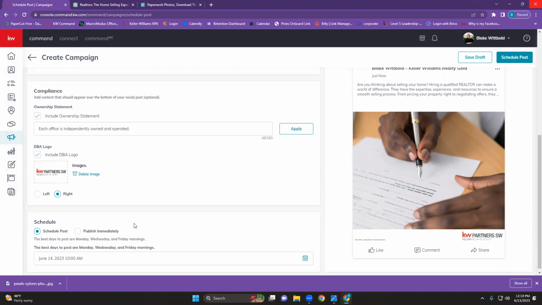With whatever you're posting online, you need to make sure that it has your name, your role in real estate, your phone number, and your brokerage name. That's compliance with social media. So your name, your position in real estate, so you're a realtor. If you are not a realtor, it's a sales agent, yes.